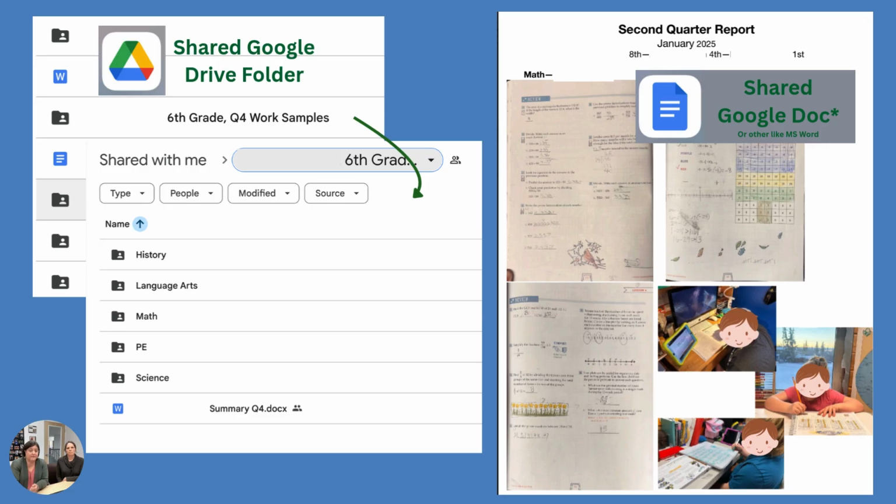Another way that we have people submit is, again, that shared Google Drive. And I'm just kind of reiterating the please label everything. So when you turn in a folder like this to us that you're sharing, be sure it says Roselle, 6th grade, Q1. And then within that folder, you can drop things by subject. You could have individual documents as long as they're kind of labeled and it's really clear for us.